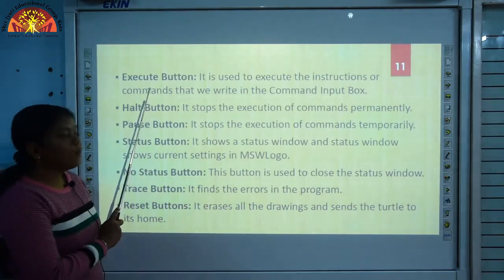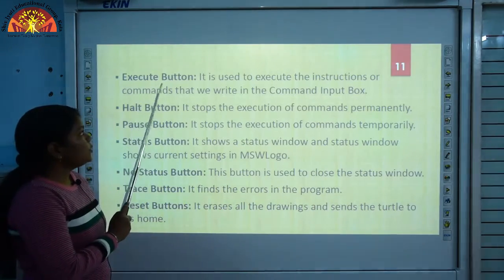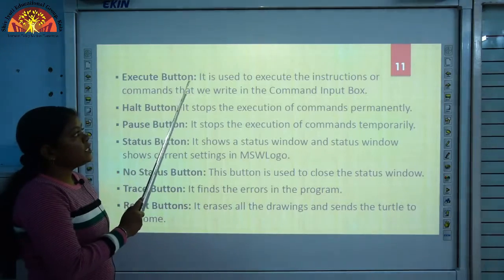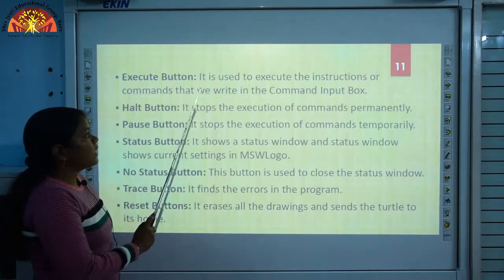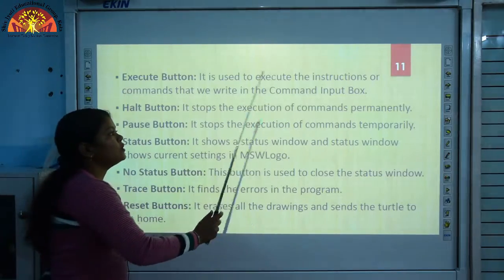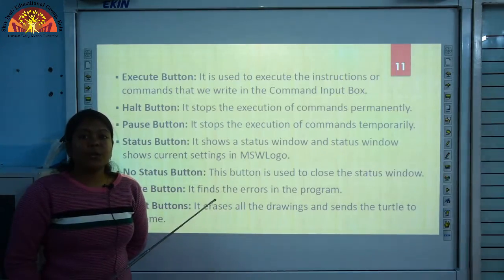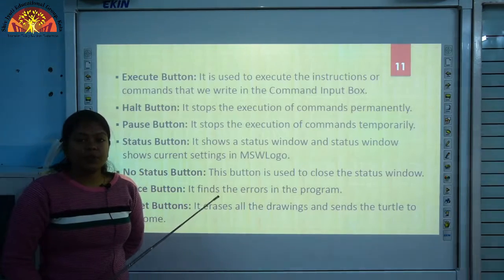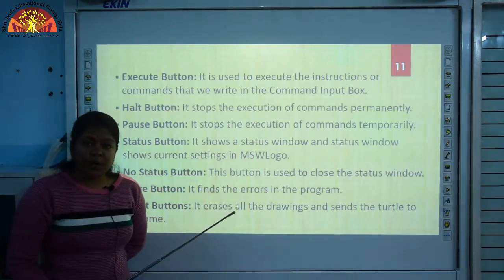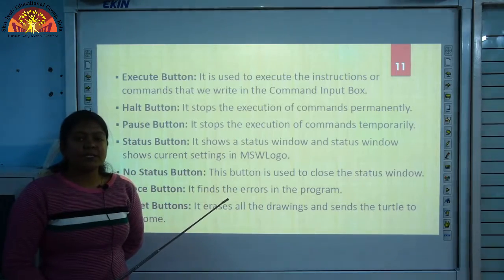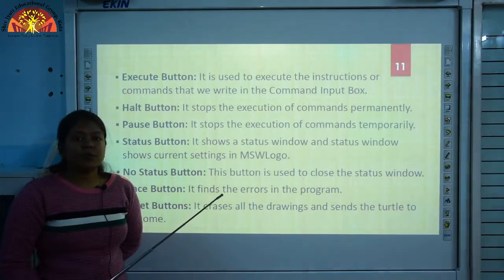Here you can see the first button, which is the execute button. The execute button is used to execute the instructions or commands that we write in the command input box. So students, whenever you want to execute any command in the MSW logo, then you have to first write the command in the command input box. Next you have to press the execute button to execute the command.